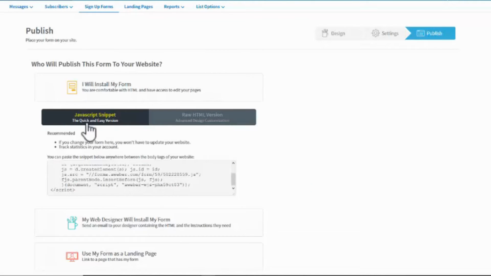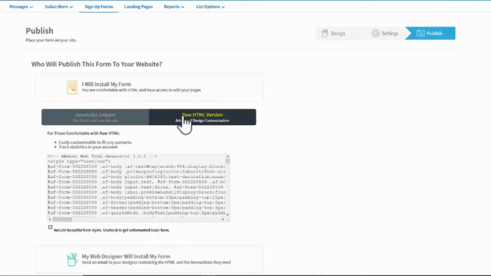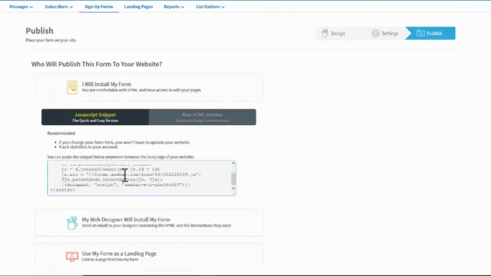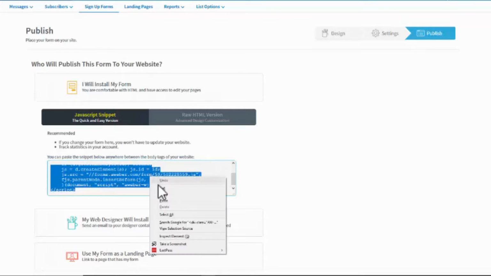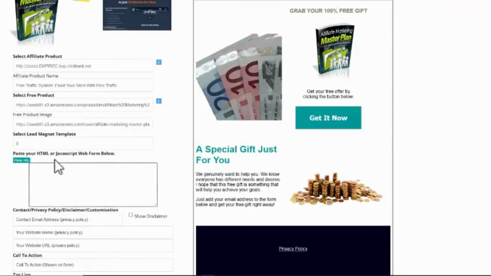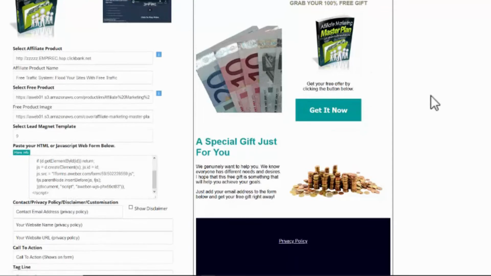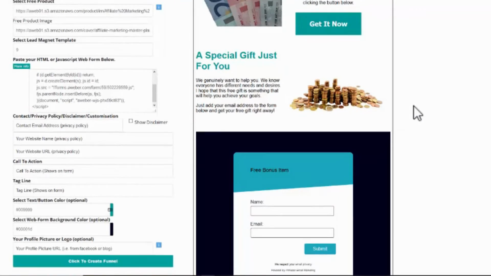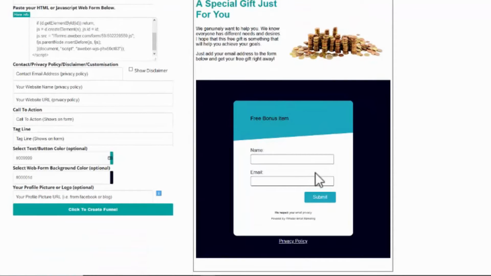up here under Publish, where I can just copy this JavaScript snippet, which is a JavaScript of the sign-up form. You could also select the raw HTML version. Either one will work perfectly well. And this is pretty much the same for any autoresponder. So let me just copy that one, and let me go back to my create funnel, and I can just drop that in there, just literally paste that in there. And you see when I come out, it'll add a form into the bottom there for me.